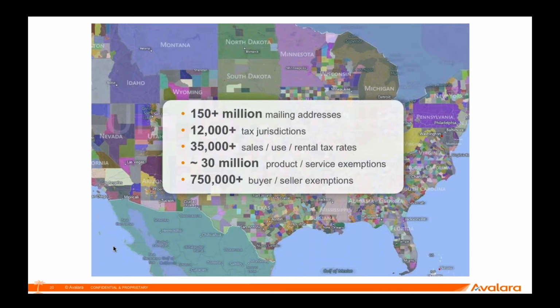And just to give you a visual, this map looks more like a jigsaw puzzle with all these different colors, but it actually represents the 12,000 plus jurisdictions in the United States alone. So not only do you have to keep up with the tax rates, you also have to keep up with the taxabilities. And states are coming up with their own rules as well as changes to taxabilities.